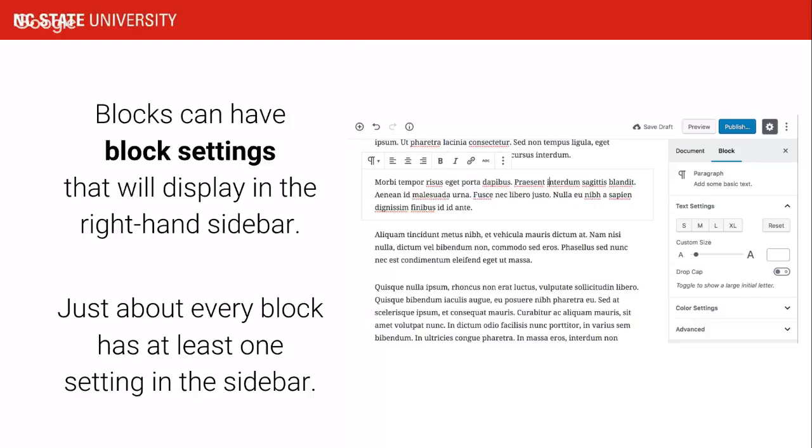For the paragraph block, you can change the text size. You can add a drop cap, which means you can make the first letter of the paragraph bigger. You can change the color, either the background color of the paragraph or the text color of the paragraph, and then a few extra things like adding CSS classes in the advanced options if that's something you're comfortable with or familiar with.